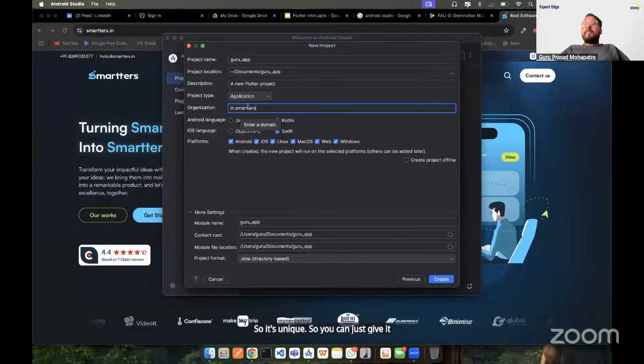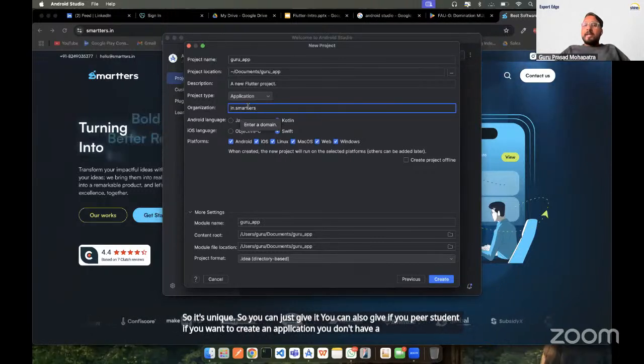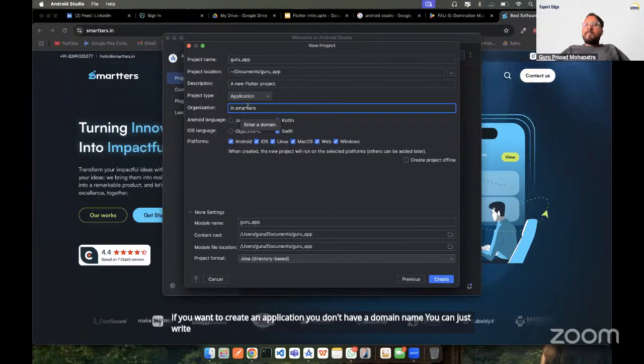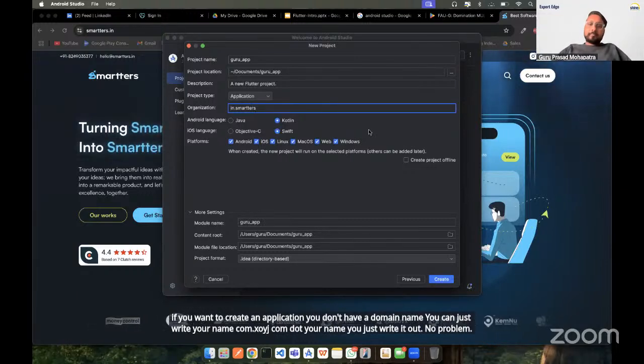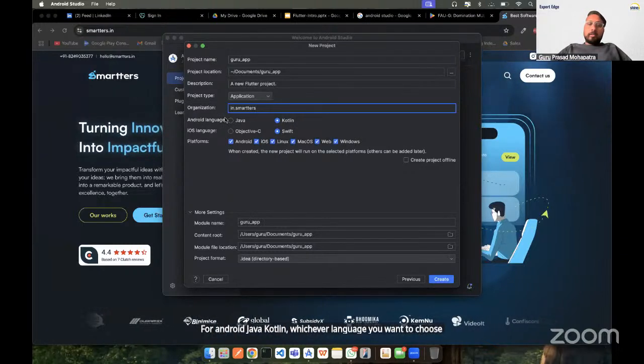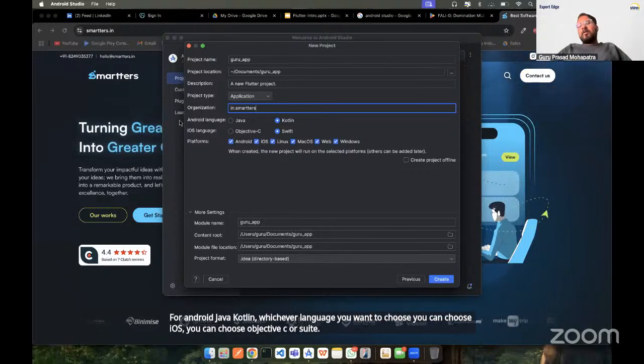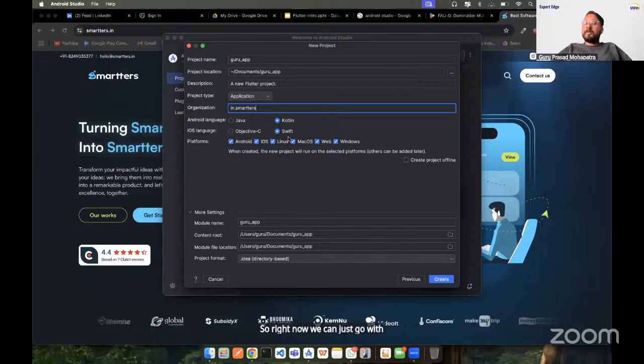If you're a student and want to create an application, you don't have a domain name, you can just write com.xyz, com.your name. You can just write it out, no problem. For Android, Java or Kotlin, whichever language you want, you can choose. For iOS, you can choose Objective-C or Swift. Right now, we can just go with whatever default options we have.